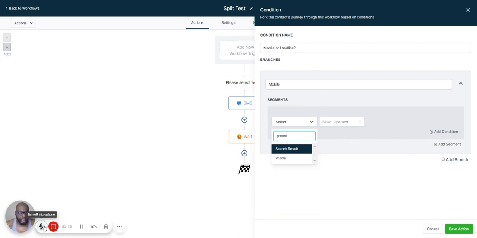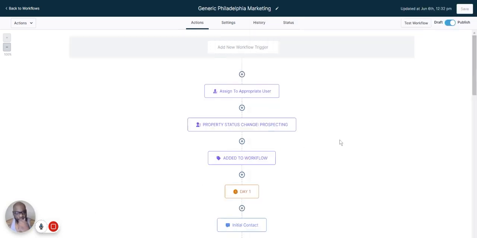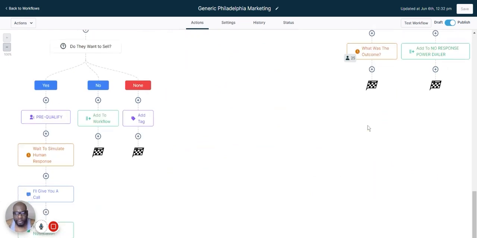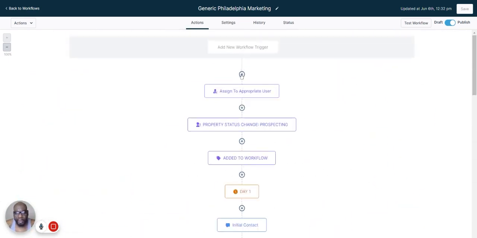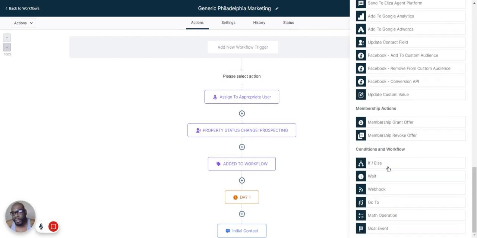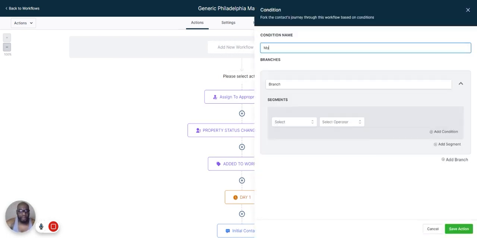Actually, I don't have the stuff built out in here. Give me 1 second. Okay, here we go. So I just decided to build it out into the client's account that was asking for it. So he's got this huge workflow down here, right? But they don't want to even add people that are landlines to this workflow. So what we're going to do is at the very top, we're going to hit the plus sign, then hit the if else, and name it mobile or landline. First one is going to be mobile.